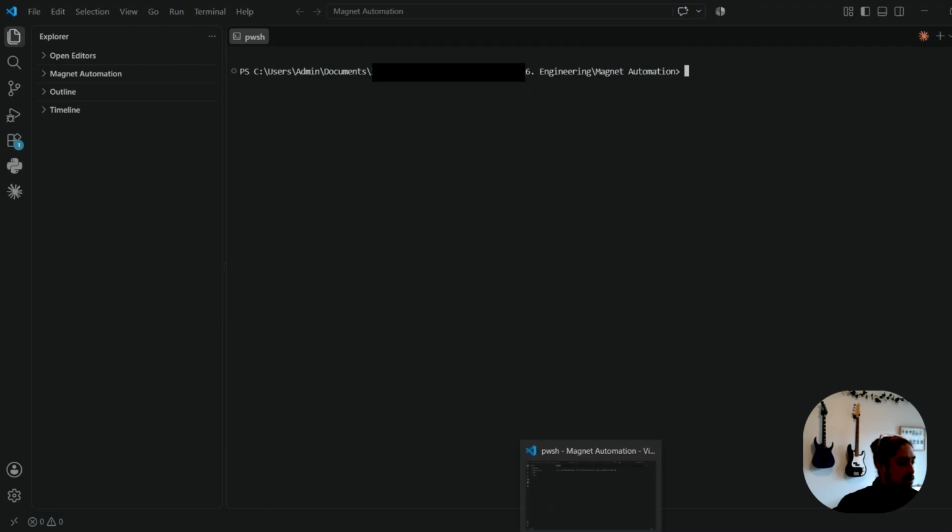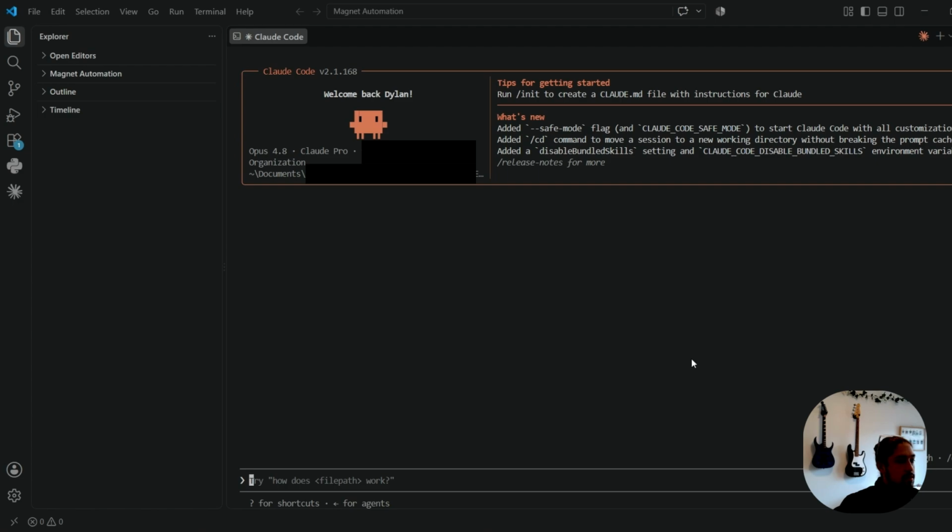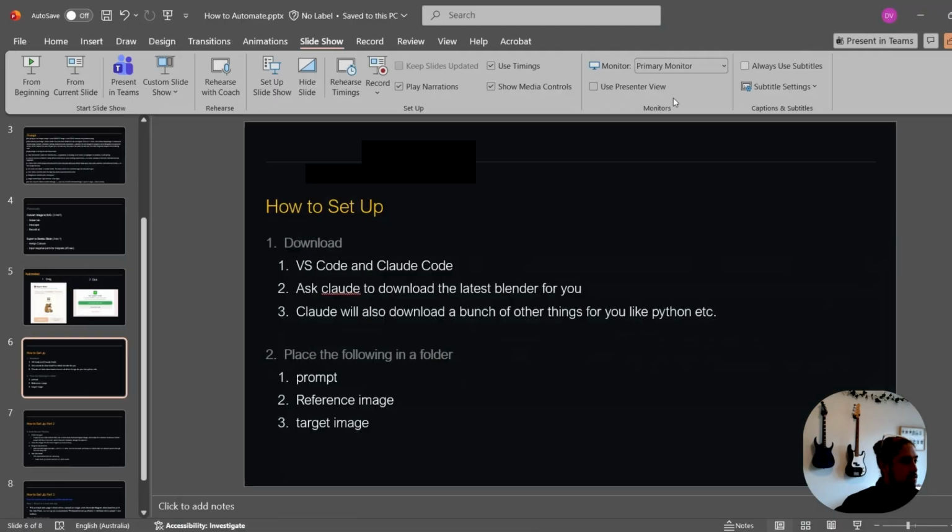This is VS Code here. And once you've got it set up nice, all you need to do is type in Claude. And then this is like your ChatGPT or your Claude chat, but on steroids. Claude Code is really like your coding assistant. It's like having an employee who's amazing at coding, and you just tell them what to do. So that's how you get started. And I'll show you the next few steps here.